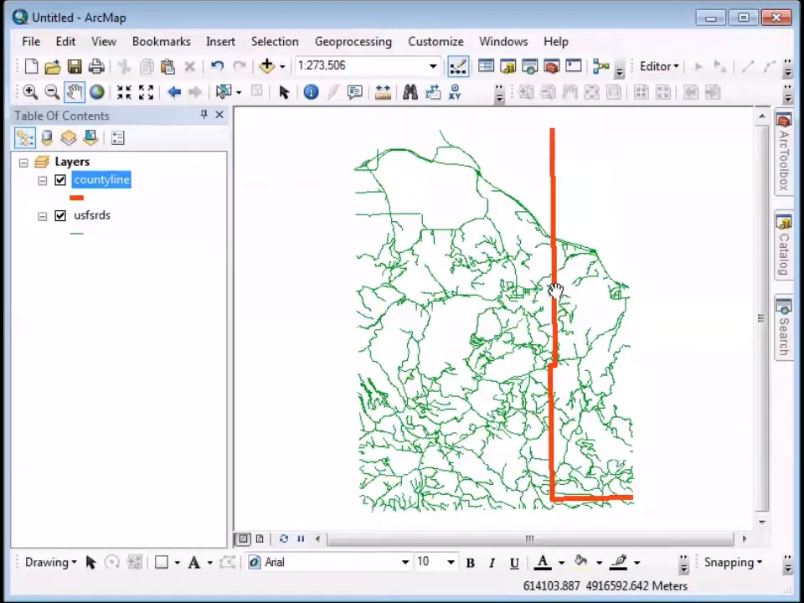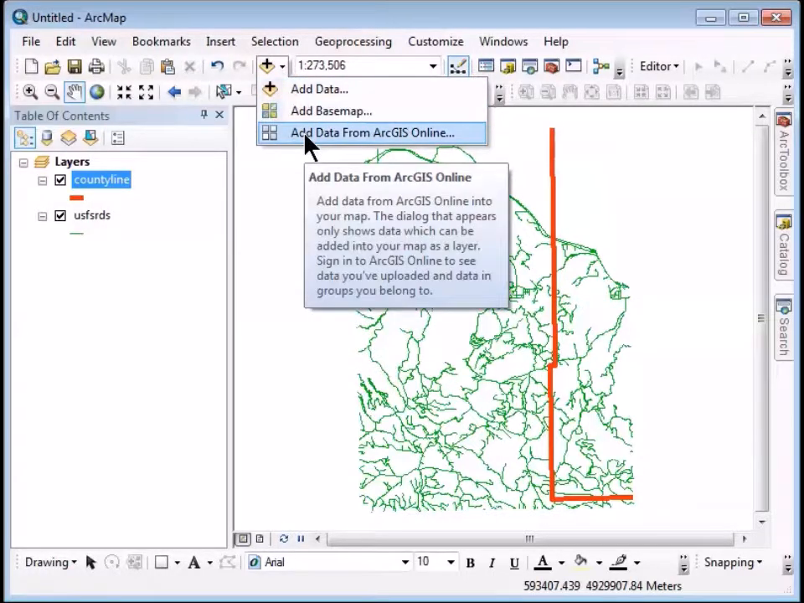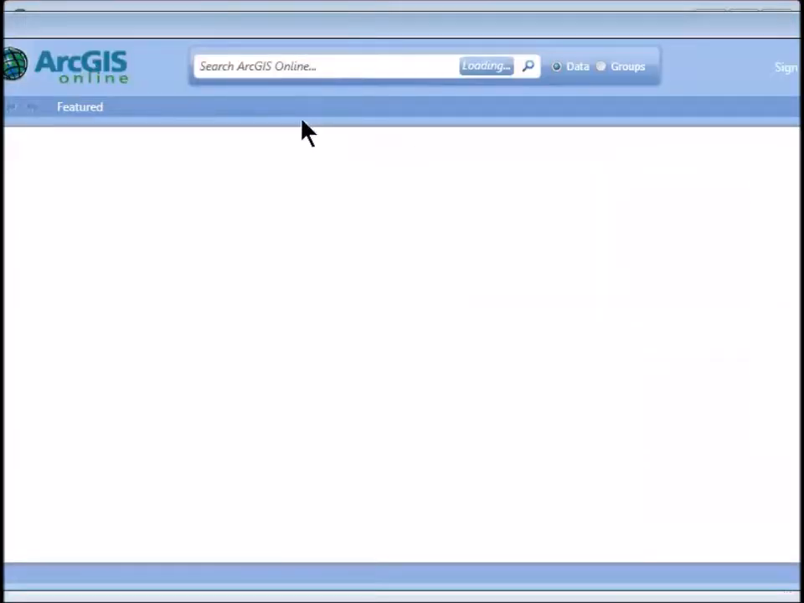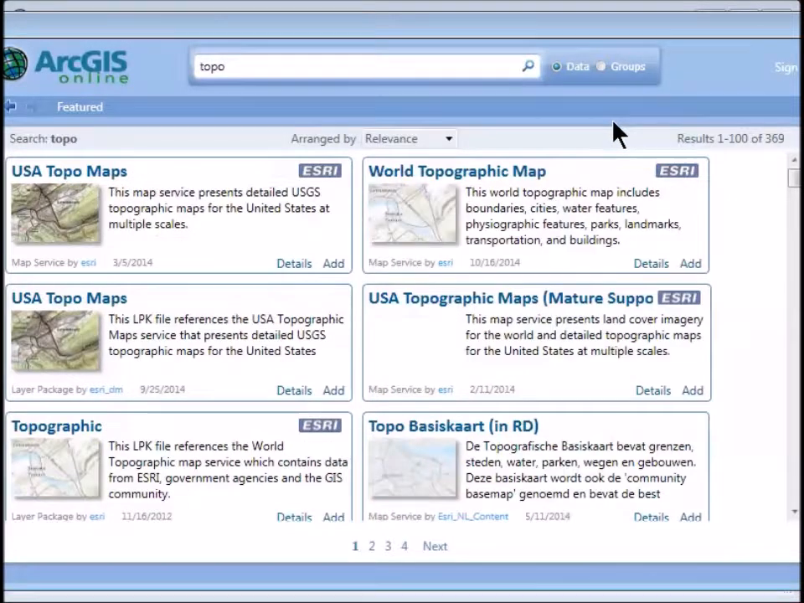You think you've solved the problem, but we will check against a reliable source to be sure. Click the Add Data drop-down button and select Add Data from ArcGIS Online. In the search box, type Topo and click the Search button. Add the USA Topo Maps map service or layer package to your map.